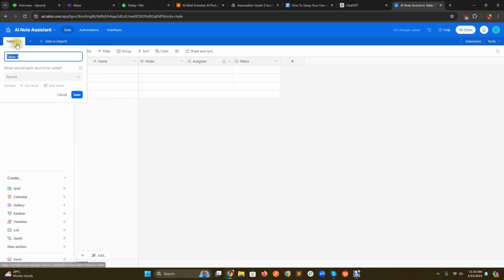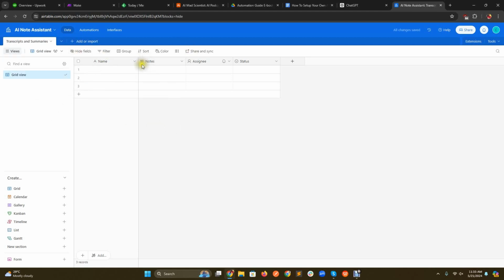And here you can rename your table. Let's name it as transcript and summaries. Here you can see we have already 4 fields by default in Airtable. So we need to customize these fields.